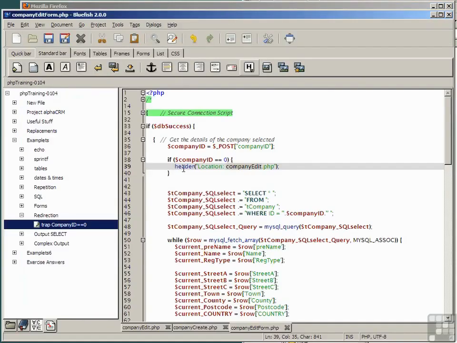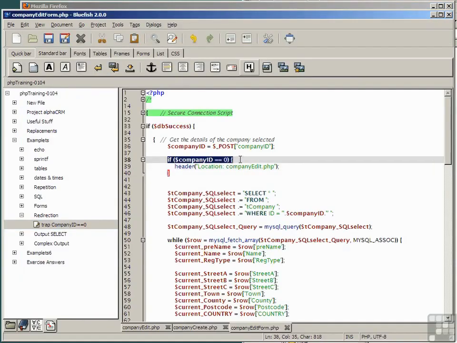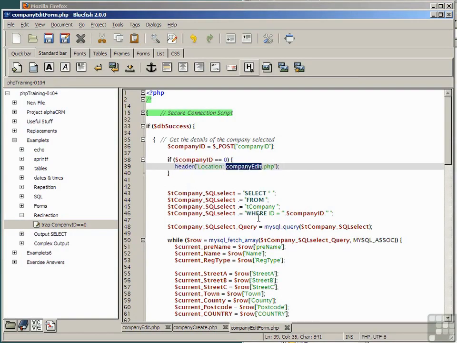Let's just look at the code. It says, if the company ID has the value 0, then execute the header function to go back to the script companyedit.php. So we never get to edit a non-existent record. The header function can be useful in many situations where you want to trap errors after you've reached a page or processed some data, but before you've rendered anything onto the browser with echo.